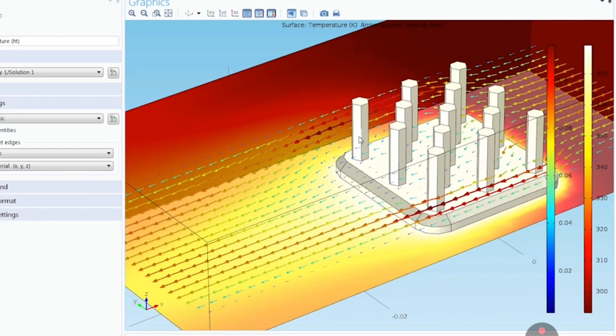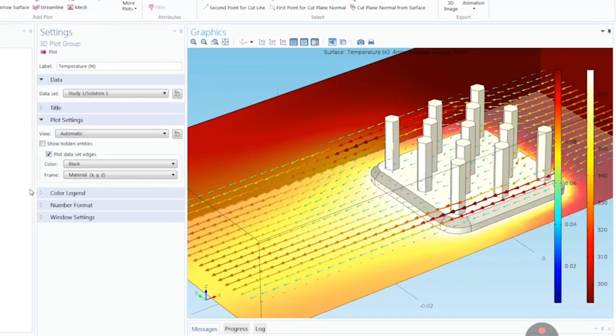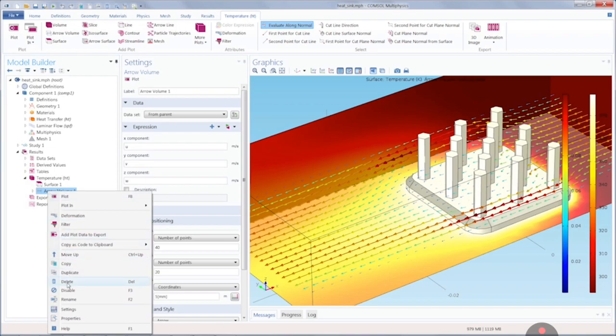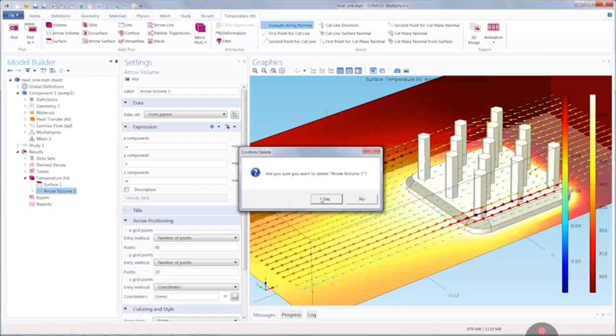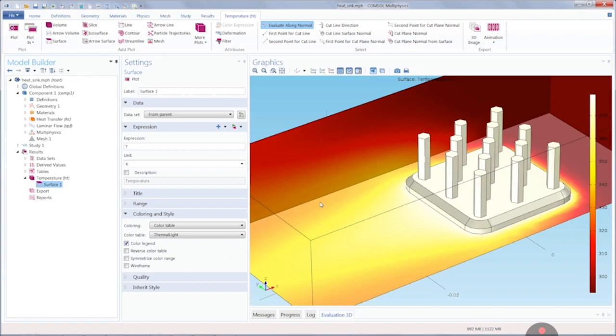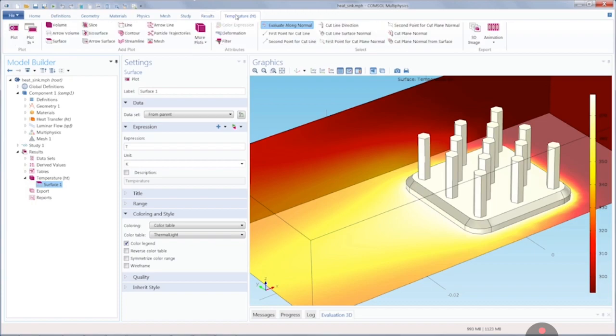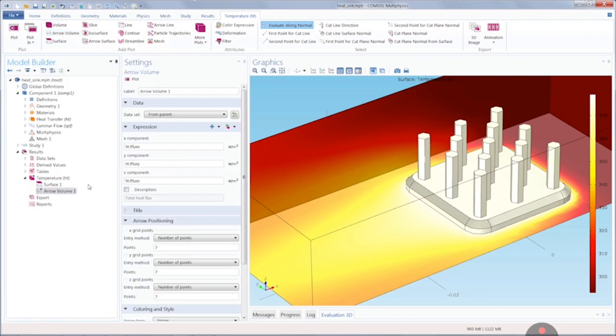Here we are in the heat sink application. In the temperature node there is an arrow plot, and I delete it to start from scratch. On the top of the tabs there is temperature heat, and we can use an arrow plot in the left section. Because we are in 3 dimensions, we can use arrow volume.